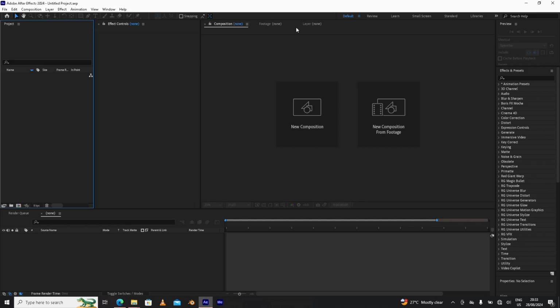So, this is the interface of After Effects, and we're going to be handling a simple composition today. We're going to be compositing a simple visual effect shot. Now, how do you do that? You go to File, on top, and you import your project into After Effects. When you import your project, it shows up here, and you can bring it into the composition and work on it.